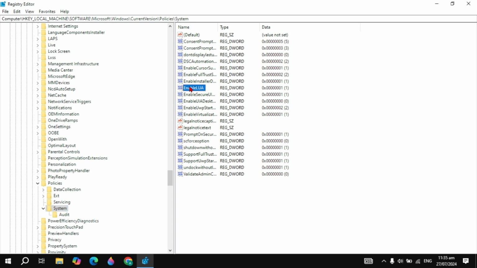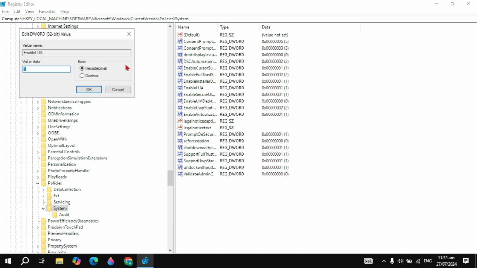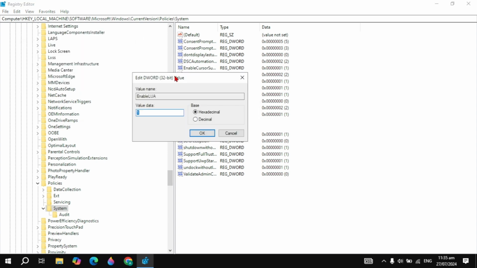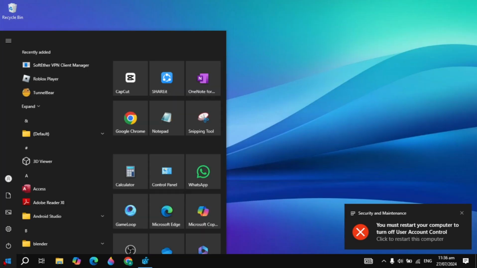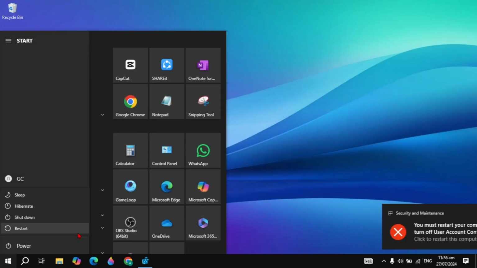So you need to right click on that and simply click on Modify. Now this small box opens and in this small box you have to type the value 0. So if there is any value you can change it to 0, click on OK and then it will ask you for a restart. So you can simply restart your PC and there is a 90% chance your problem is fixed.